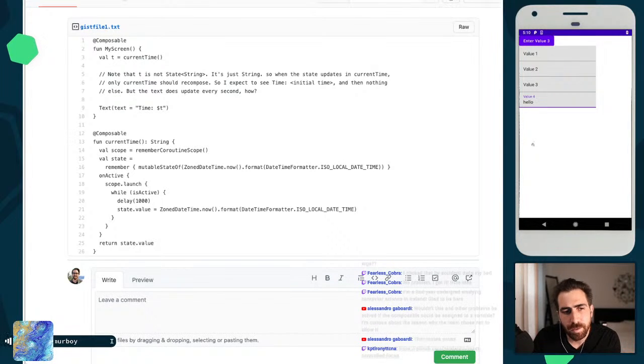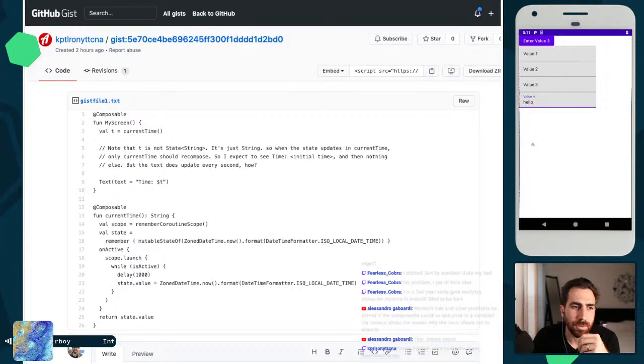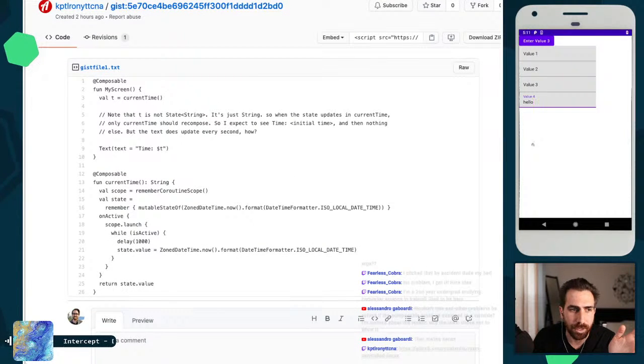Yeah, so this is a cool little composable, right? This current time composable is a composable function that returns a string, and it launches a coroutine which just updates the current time value constantly. And so KBT Irony wants to, I'm probably pronouncing your username so wrong, sorry for that, but wants to know how this works, right?